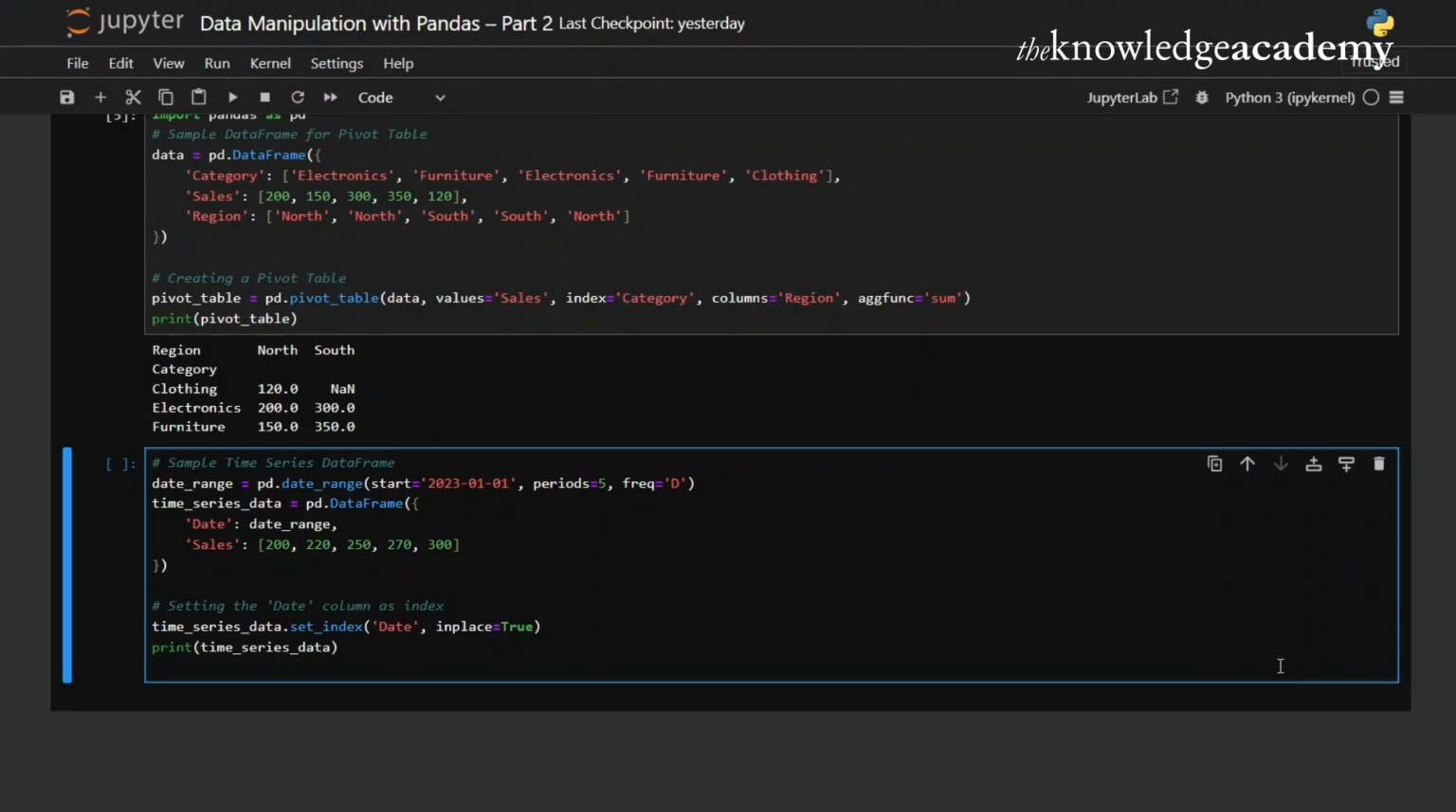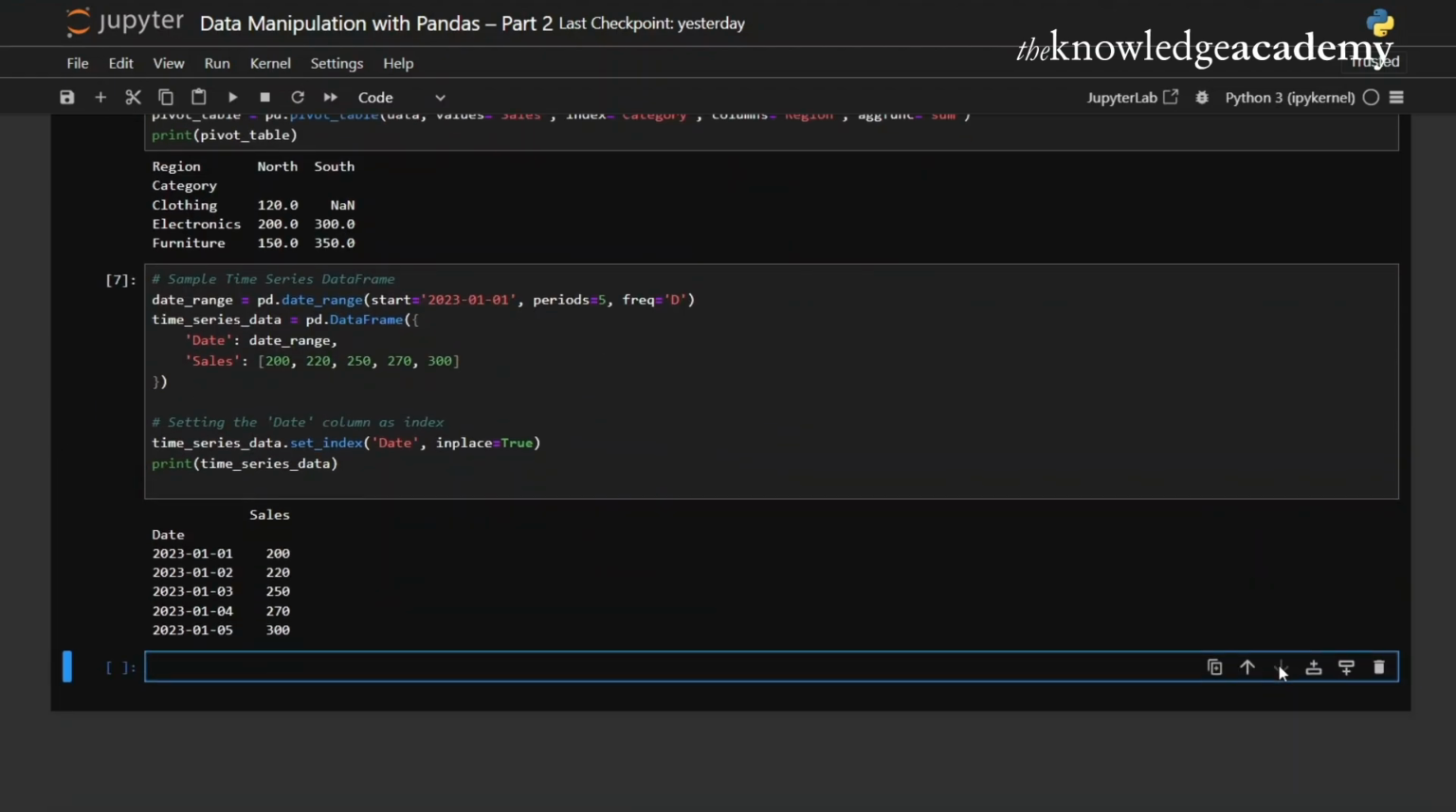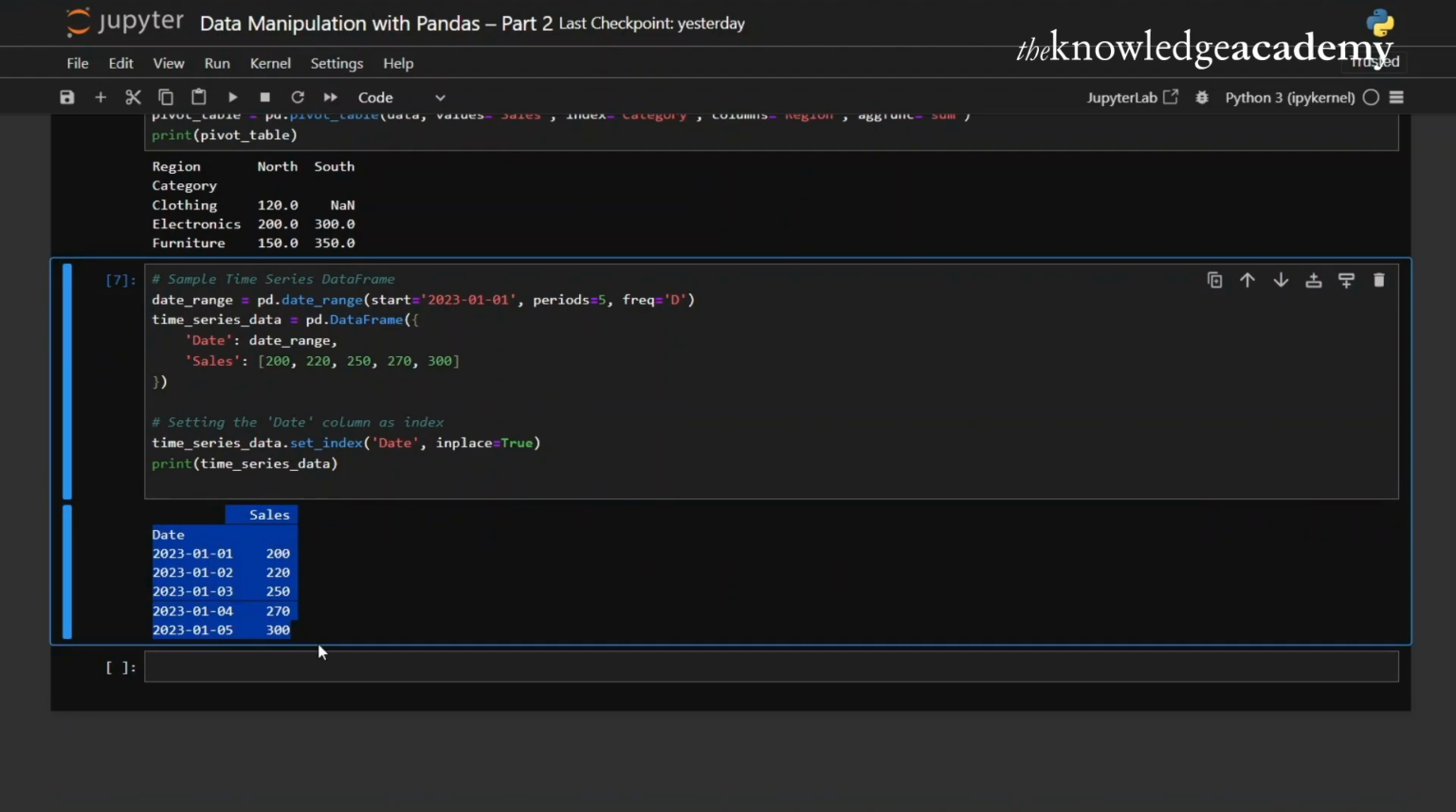In this example, we created a simple time series showing daily sales. The date_range function allows you to create a range of dates, and by setting the date column as the index, we're ready to perform time-based analysis.